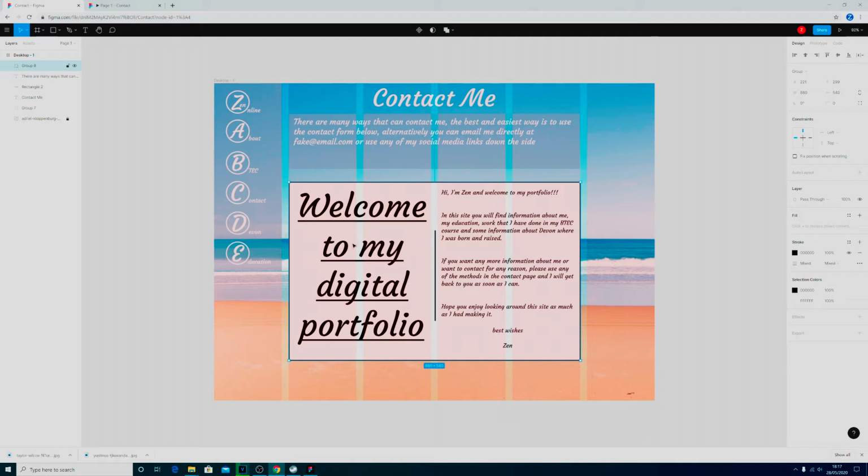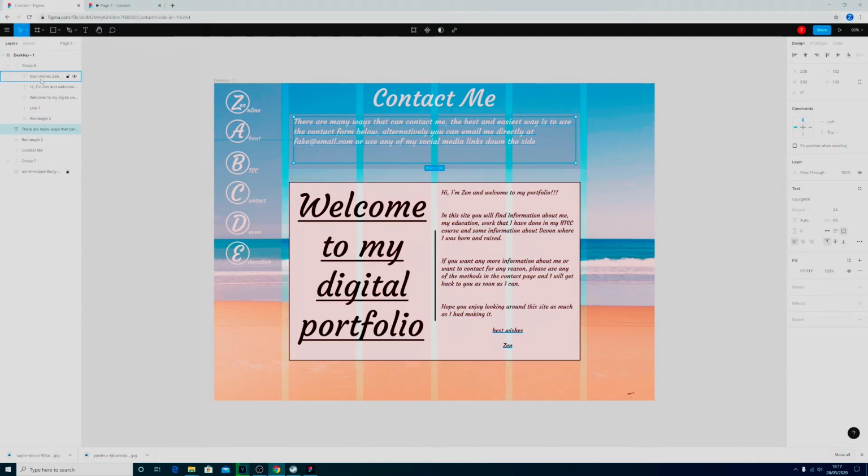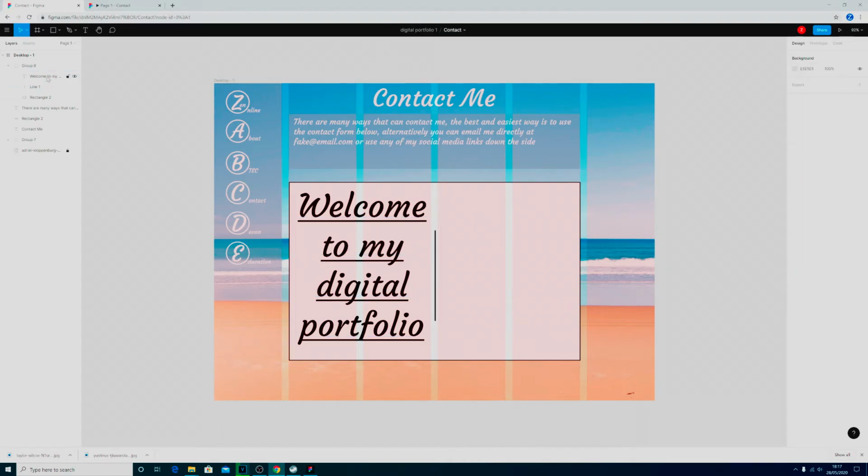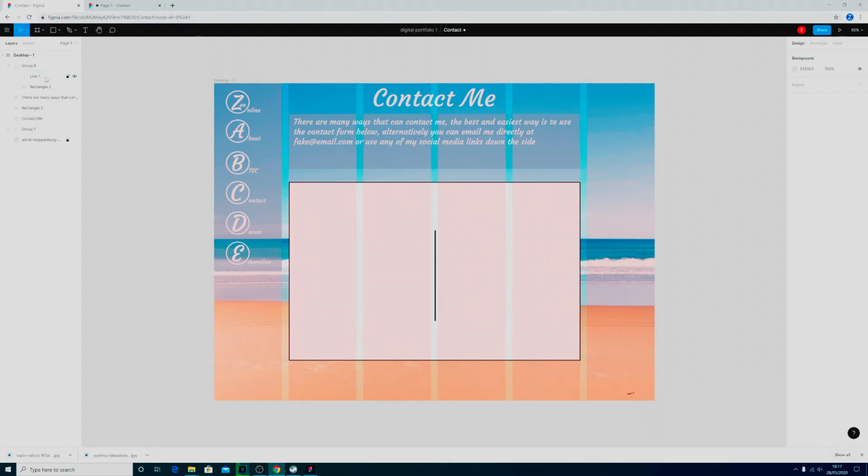So on this left hand side and on the right hand side we've got text boxes, so we need to get rid of those. So we're inside group 8 here. There are many, oops, that's the wrong one. Here we go. So best wishes, delete that one. Hi, I'm Zan, get rid of that. Welcome, get rid of that. And now we have our basic postcard.